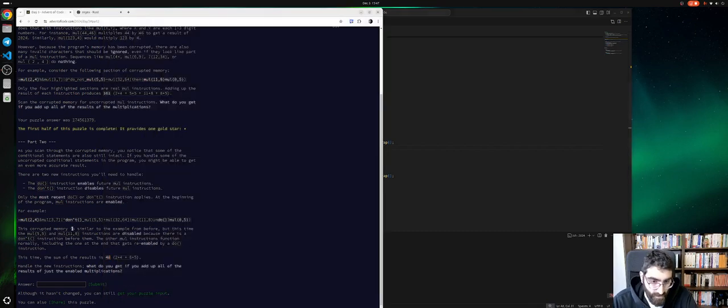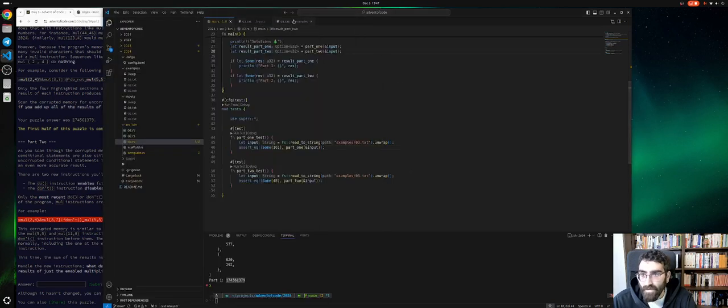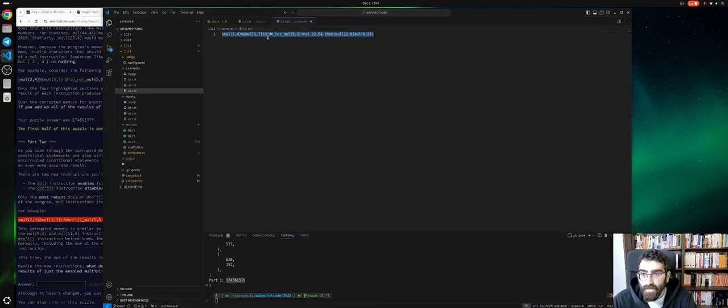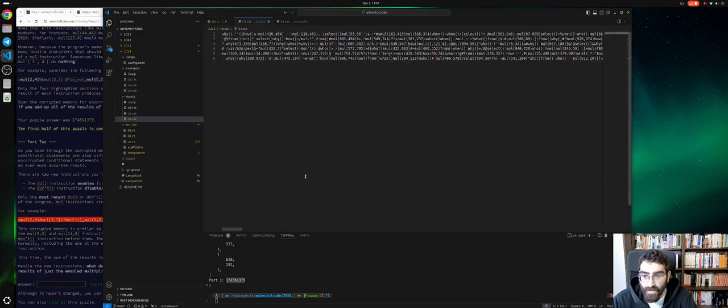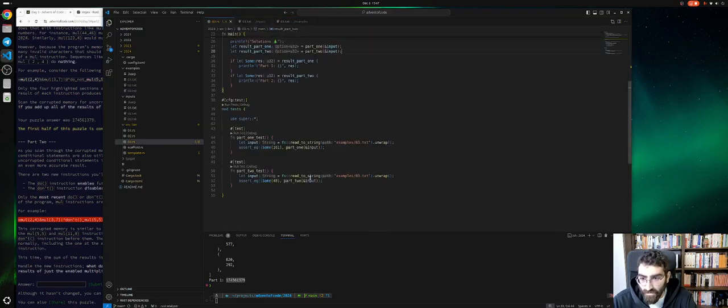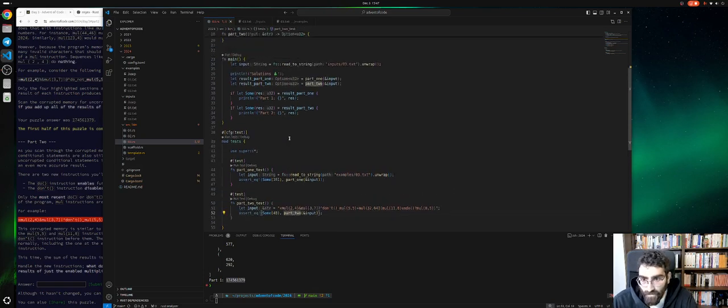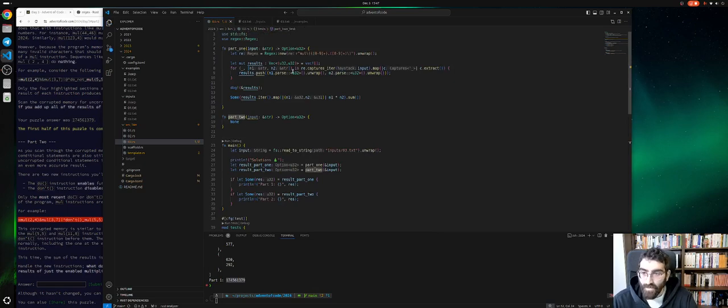How can we do that? Again, we have this, which is the same example, I think. It's not the same example, so we need to get a new one. Let's just give it a string. In this case, the input is this string here. And let's solve part 2. So for part 2, we can either get a multiply, a do, or a don't.